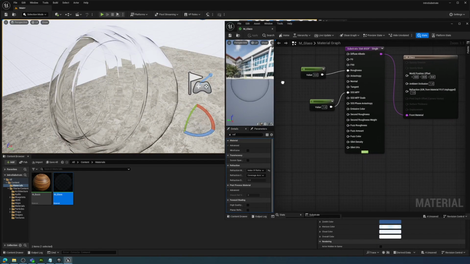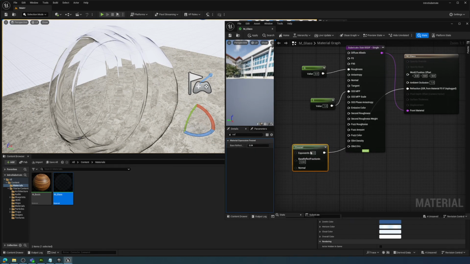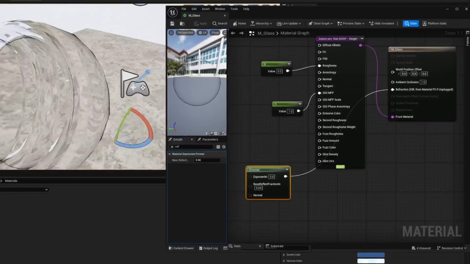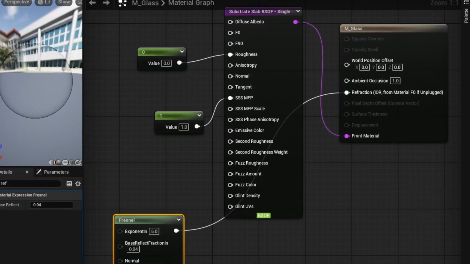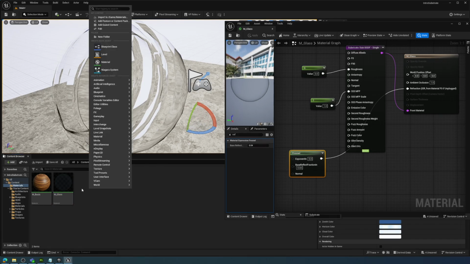After that, I can connect index of refraction to the node called Fresnel that gives the object a very nice and glassy look. So, in the short amount of time, we created not one but two materials from scratch, and we could see Substrate allows defining rather different materials using the same idea of Substrate Slab. But these two materials are single layer material.